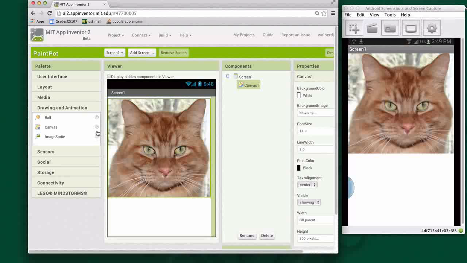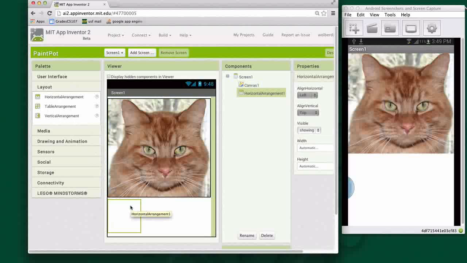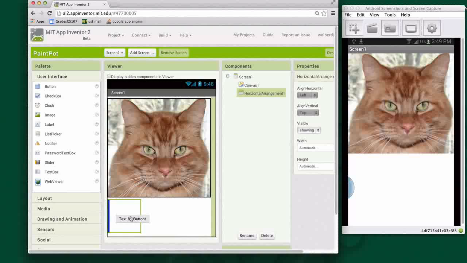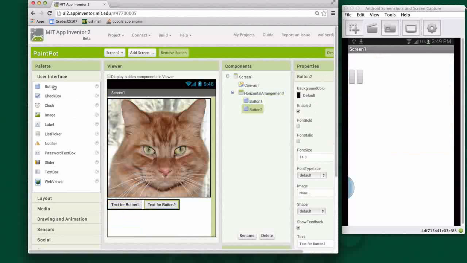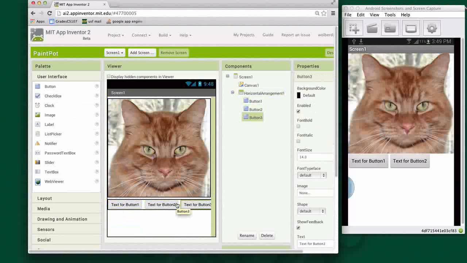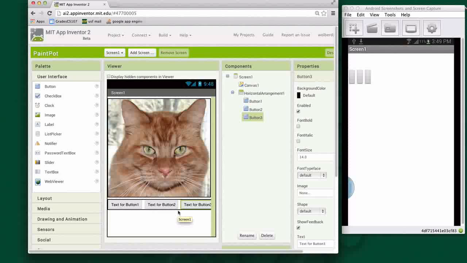All right, first thing we want is a row of buttons so we can change the color. So I'm going to grab a horizontal arrangement, and this just allows me to create a horizontal row of objects. And then I'm going to go to user interface and just throw some buttons in there. Okay, there's one. It's a little tricky to get them in there, but make sure you get it so it shows up within the horizontal arrangement. And then finally I got my third button. So I've got 3 buttons.